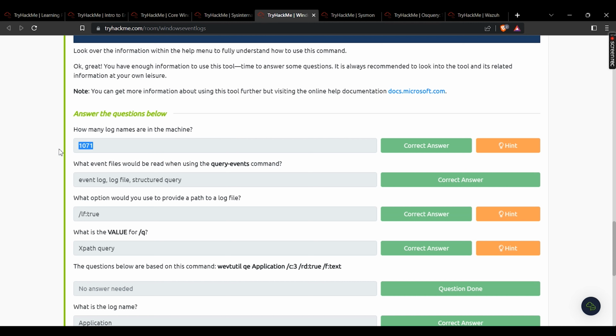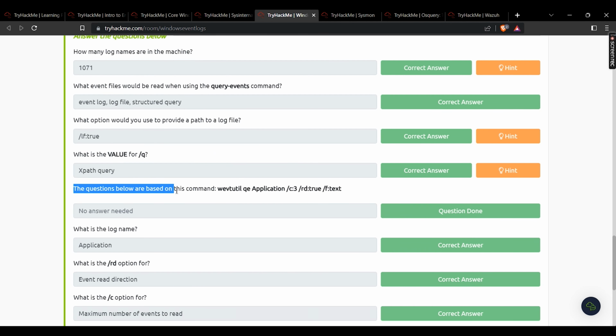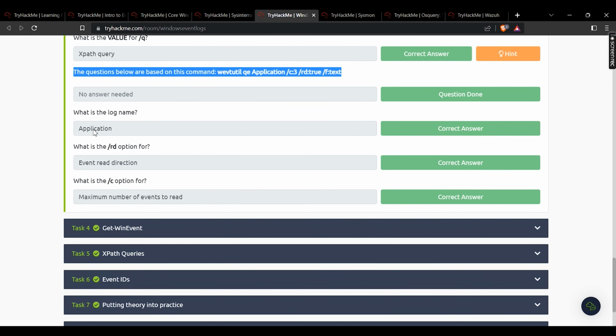How many log names are in the machine? It's 1071. What event files would be read when using the query events command? The answer is this. What option would you use to provide a path to a log file? The answer is this. What is the value for query? The answer is XPath query. The questions below are based on the command, so no answer is needed here.